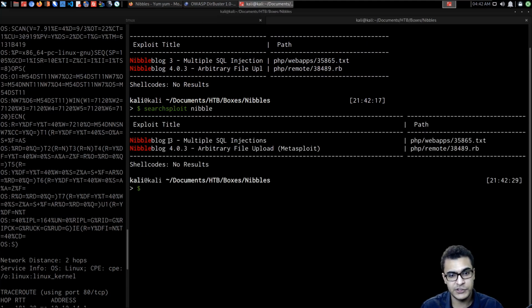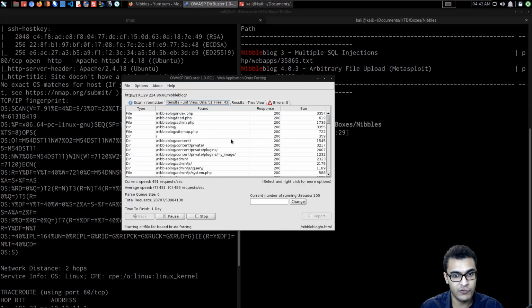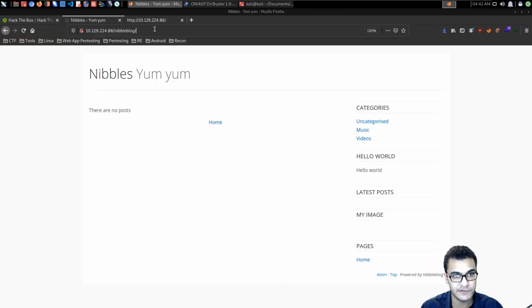For NibbleBlog version 3, we have multiple SQL injection vulnerabilities, and NibbleBlog 4.0.3, that's essentially an arbitrary file upload module for Metasploit. We'll get to these in a second. However, if we take a look at the directory brute forcing here, you can see we have the admin.php page. So let's try and access that now.